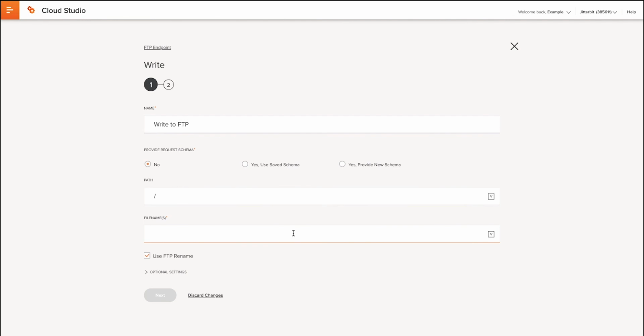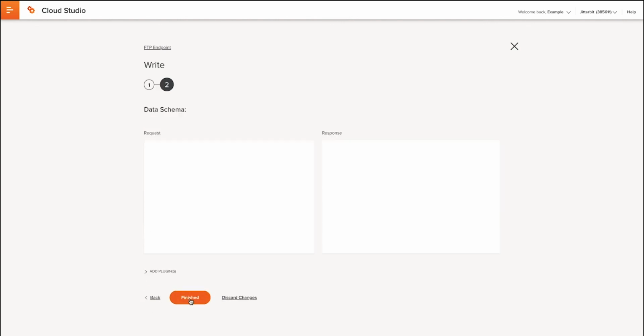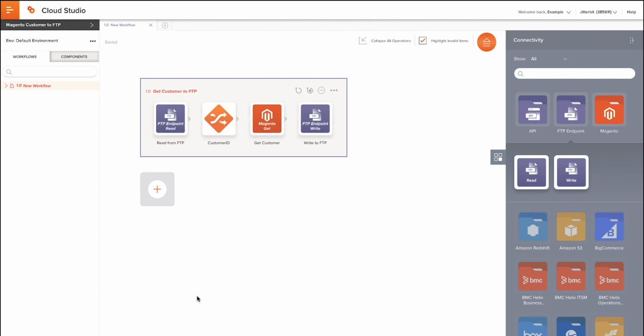I will name it customer underscore, and we're going to use square brackets, and this will allow us to dynamically get both date and time of the moment that this particular operation runs. So I'll type in date, close square brackets, underscore, open square brackets again, and I'm going to use time, close square brackets, .xml. And then I'm going to uncheck use FTP rename and click next. Notice that there is no data schema. That's okay. I'm going to click finish.